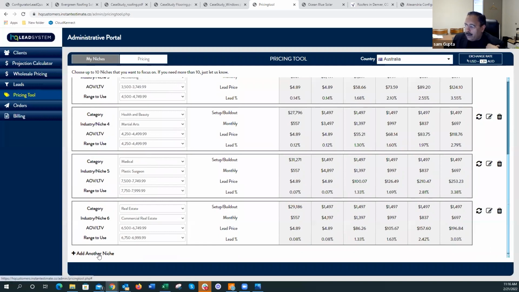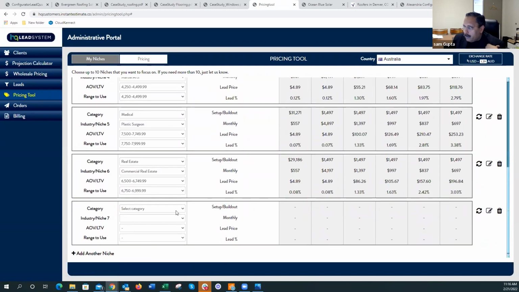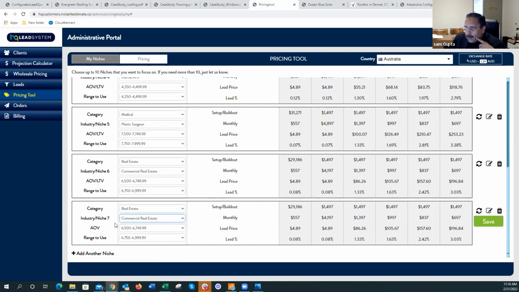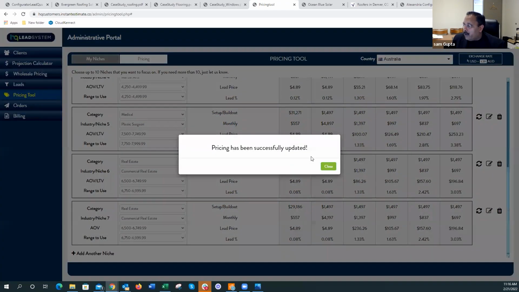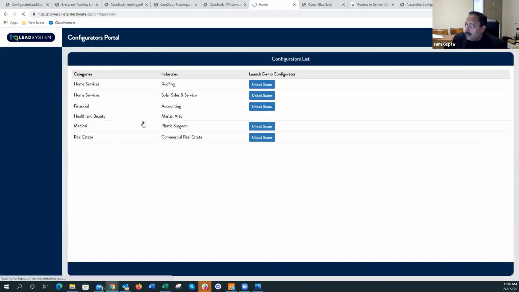Now, yes, you get access to any and all industries that you want. For example, tomorrow you say, hey, I want to go after, let's see, real estate. Okay, and you say, I want to do commercial real estate. Our system will calculate all your lead pricing. You can edit it if you want. So instead of $86.26, you want to charge $236 per lead, go for it. You are in full control of your pricing, and then you'll get your configurator for commercial real estate that you demonstrated. You decide which industries to go for, which ones you want to focus on. Perfect.